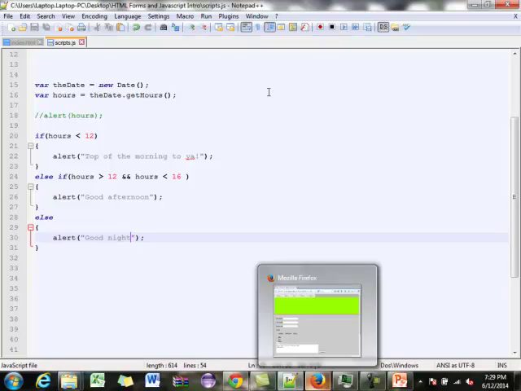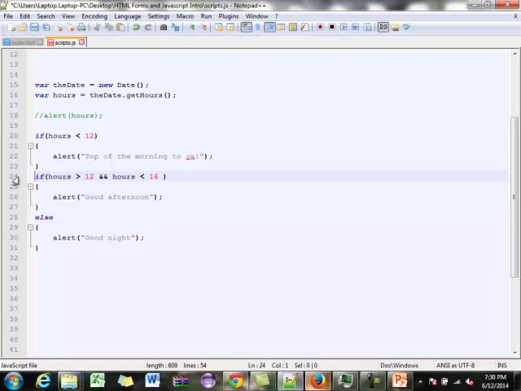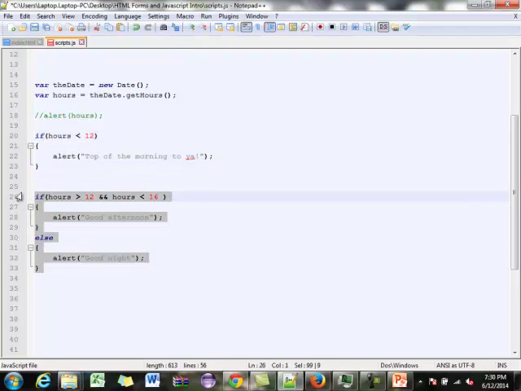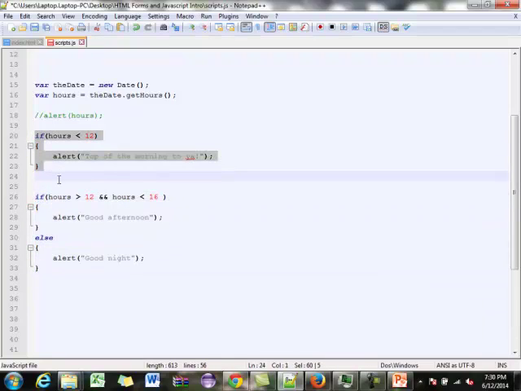So if hours is less than 12 and that one's true, it doesn't check the other ones. It skips over all of this. But if I get rid of this else, it'll check this one and check this one. This here kind of exists on its own, and this is sort of together. So if it's not the first if, it'll do this, and this one it'll check in isolation. So you can have as many ifs or else ifs as you want.